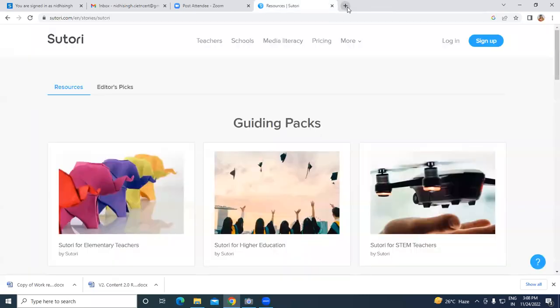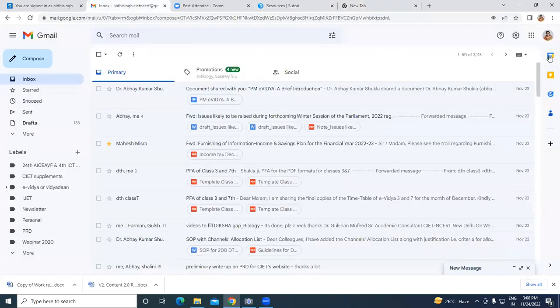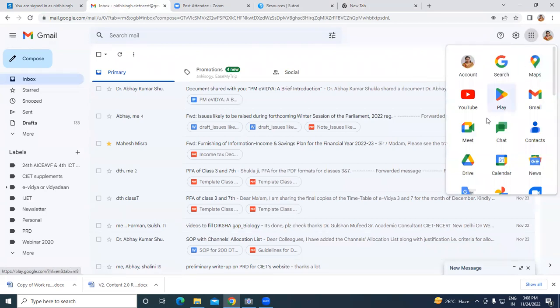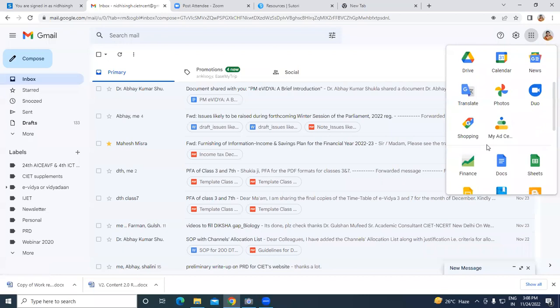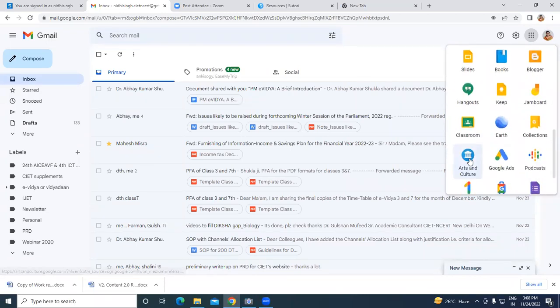Then what else? We have this Google Arts and Culture. Okay, I'll show it to you. This is my email ID. I'm opening my drive. I've clicked on these dots. Then in my drive, where is it? Let's see, Google Arts and Culture. I've clicked on that.